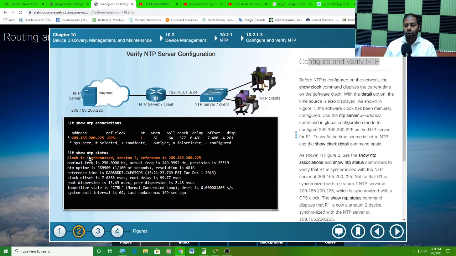Now you also type show NTP status. So what did you type earlier? Show NTP associations. You can also type show NTP status. The clock is synchronized, stratum 2, reference is this. Okay, so you will see, right here, this one right here, 209, that is the stratum 1. The 209 is the stratum 1. So your router is stratum 2. Your router is stratum 2.